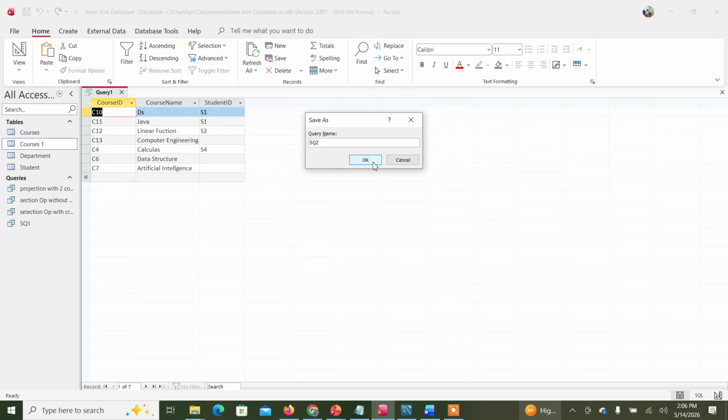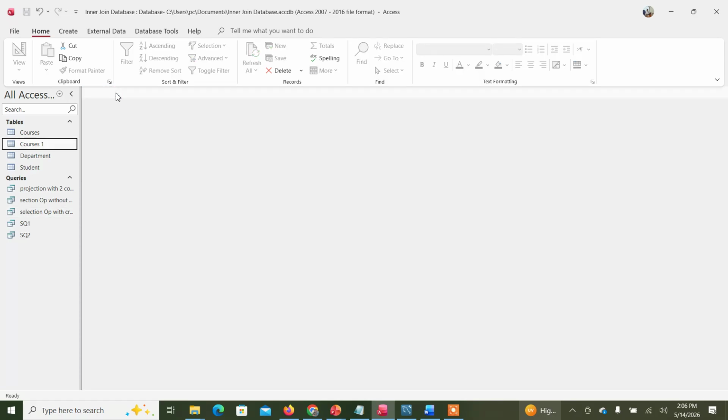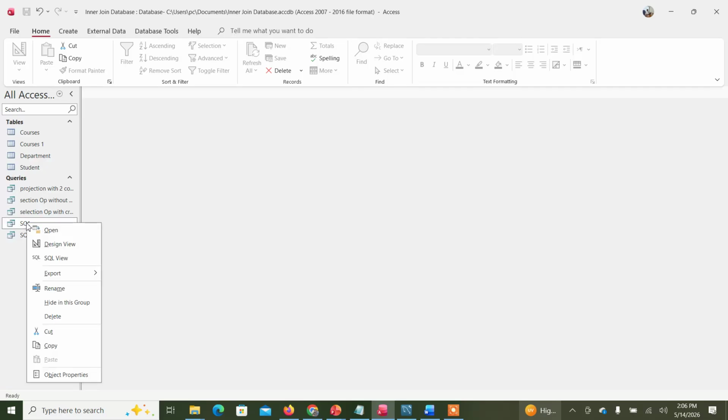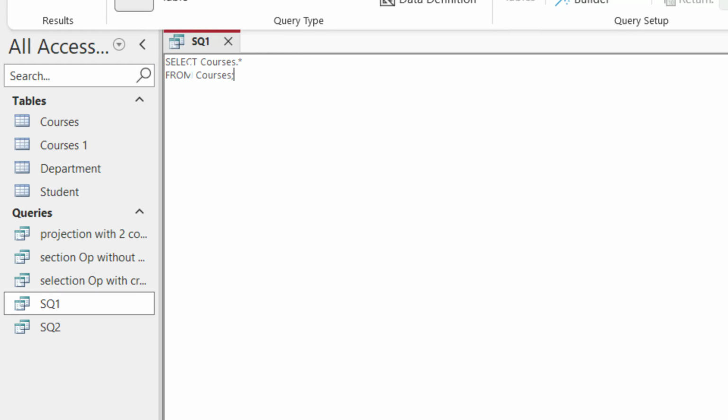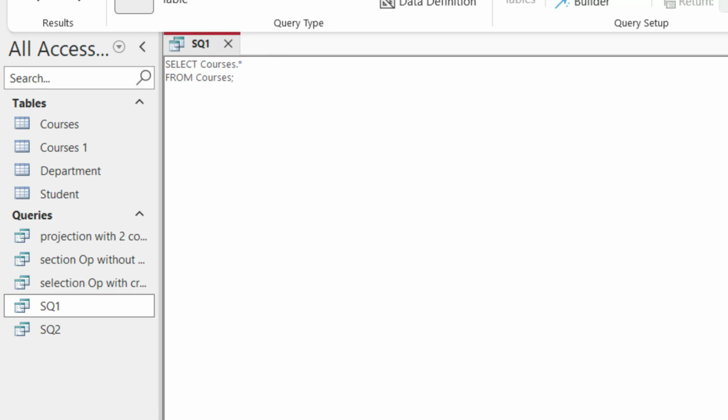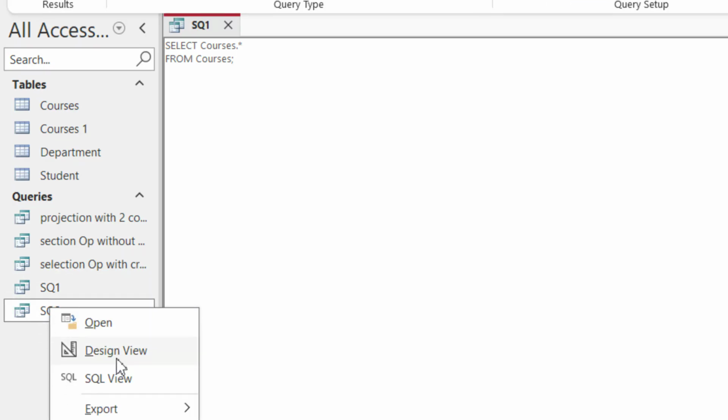So why have I created two queries here? These two queries I created separately because union cannot be implemented directly in this relational DBMS, MS Access. We need to use its SQL view. So I will open the SQL view of this query 1. You can see its SQL view is select courses.star from courses, and similarly the SQL view for the query 2.